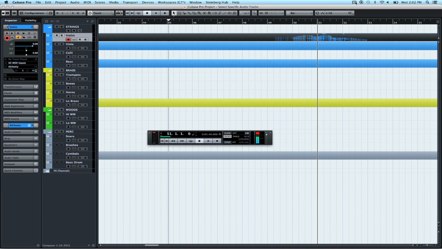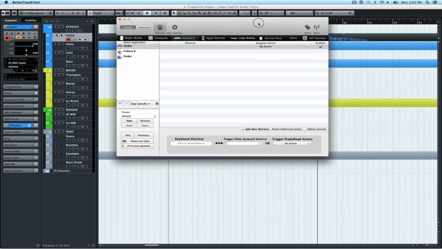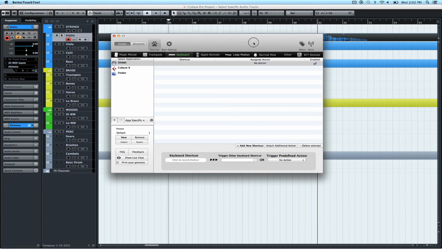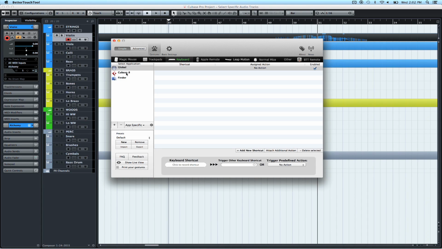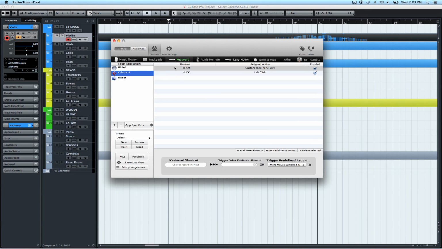All right, the first thing to do is go into Better Touch Tool. It's this free program you can download that you can code things in. And what you'll do is click this right here to add Cubase 8 from the list right there. And then I'll click Cubase 8. And I want to define a keyboard shortcut to left click on the mouse.